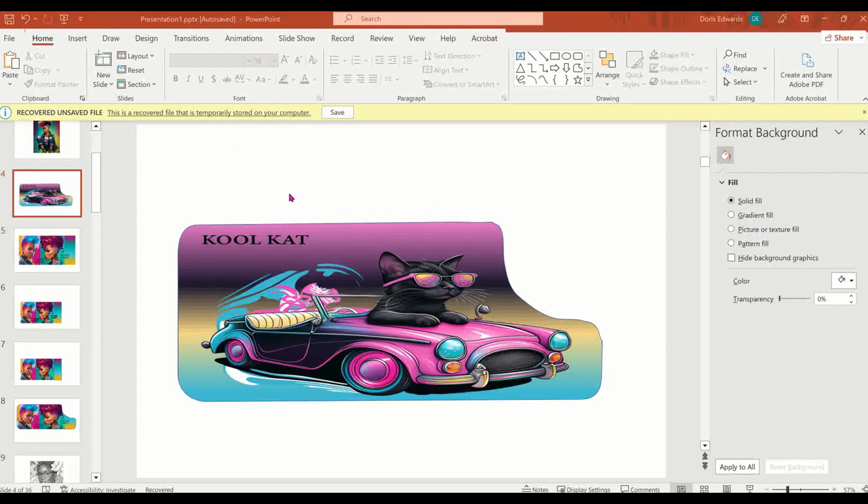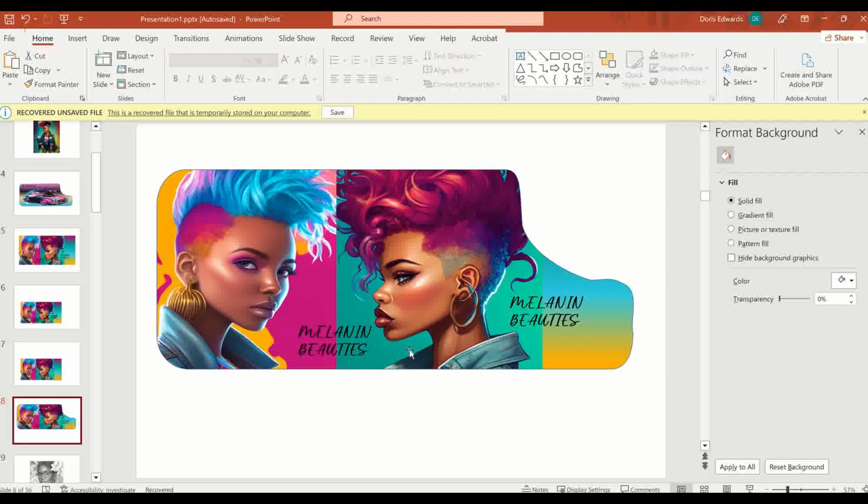I'm going to take this inside of, actually, I'm going to use this one. I'm going to take it inside Cricut Design Space. I'm going to have Cricut send it to my printer. And then I'm going to have Cricut actually cut it out for me.